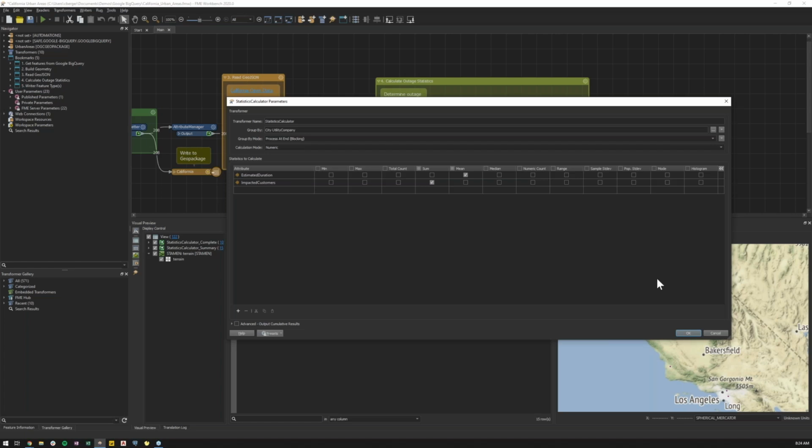And so, yeah, it's a very powerful transformer. It's been totally reworked, drastically faster. We hope that folks out there enjoy it. We do know that it's a highly used transformer. And so if you have an old workspace with a stats calc, you can right click on it and say upgrade, and then you get this new interface and hopefully get to enjoy the speed. If you don't upgrade, you're going to be using the same as the old one.